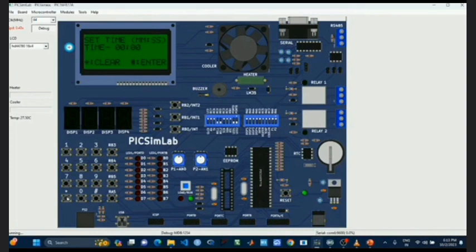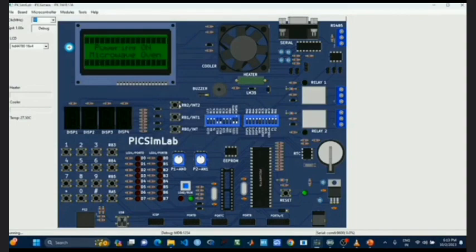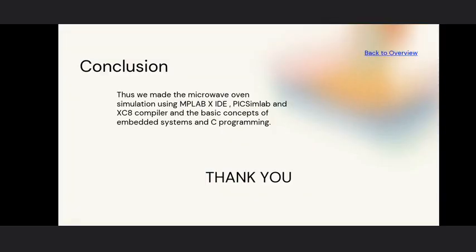And I enter another time, clear that by using star, and by changing to 10 megahertz frequency, the hex file is loaded. So from this we can conclude that our project has made a microwave oven simulation using MPLAB XC IDE, PICSimLab and the XC8 compiler, and some of the basic concepts of embedded C and C programming are explained by our teammates. Thank you for the valuable time. Thank you.